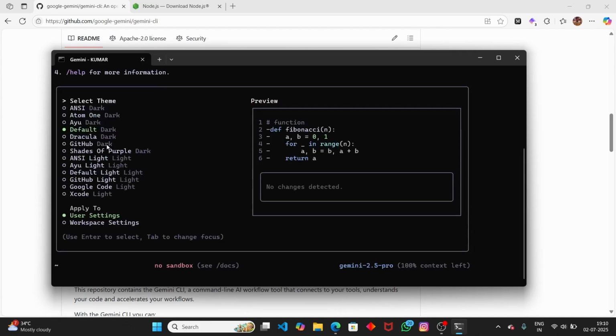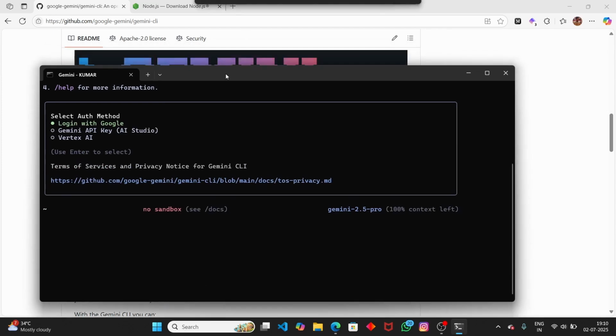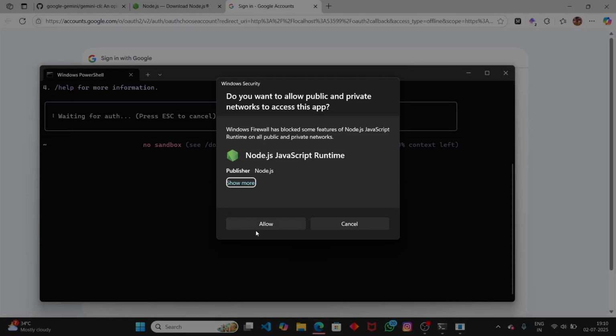Now it is asking us to set up the theme. Let me select the theme. We can select the default theme if you want, but if you prefer any other theme, make sure you select it. Then we have to select the authentication method. Here we have two authentication methods. Either we can log in with Google or we can log in with the Gemini API. I'm going to choose login with Google, which is the easiest method.